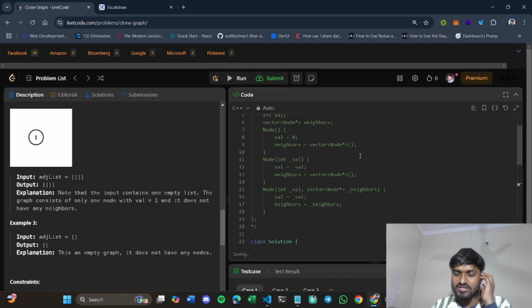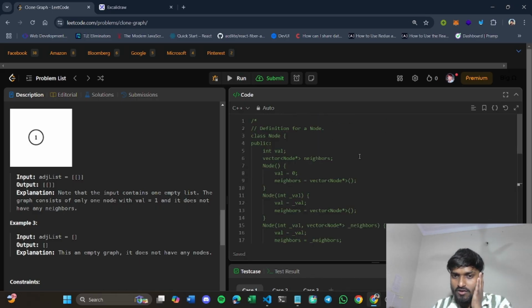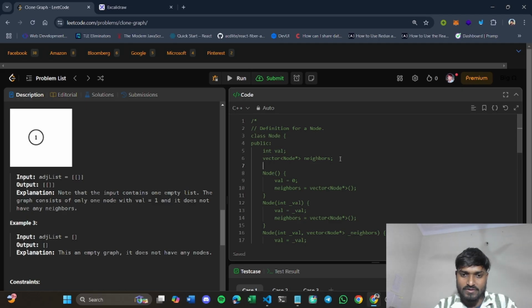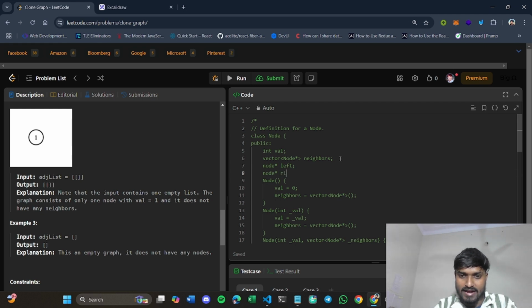So in our previous questions, if you saw the definition of the nodes in the class, that definition was like node star left and node star right.